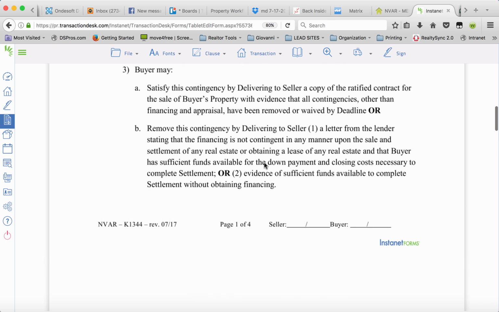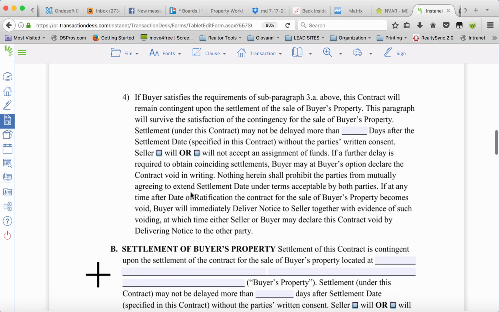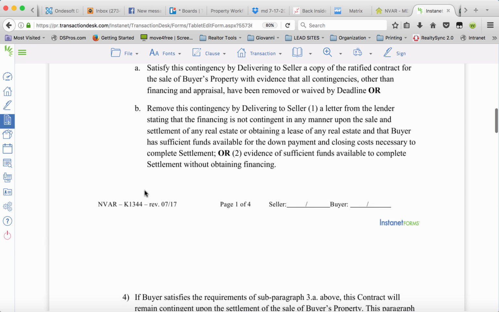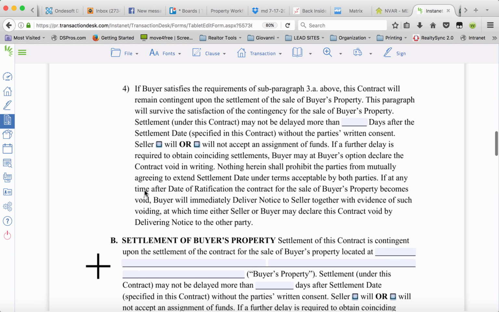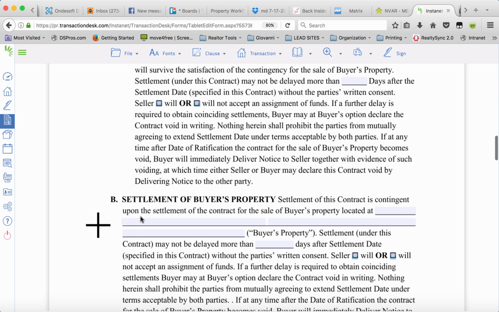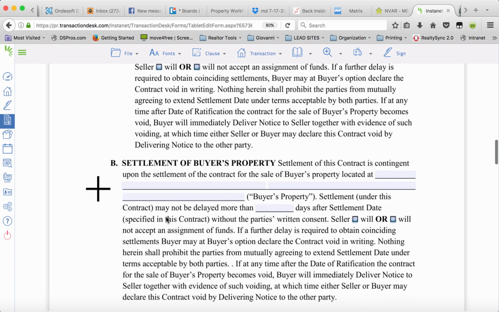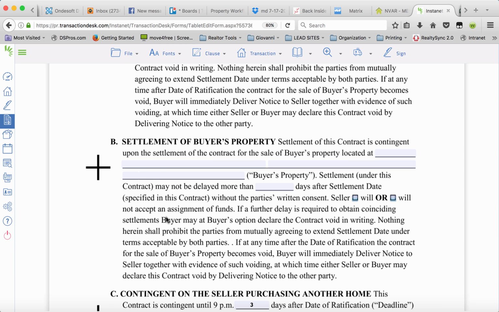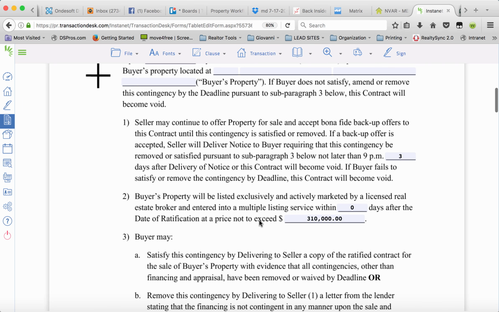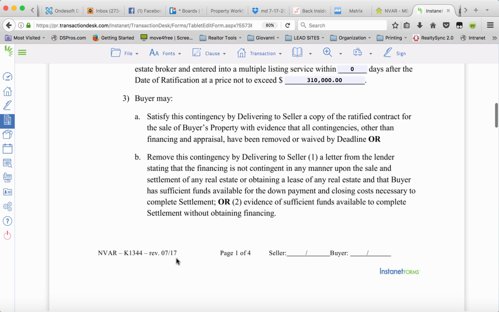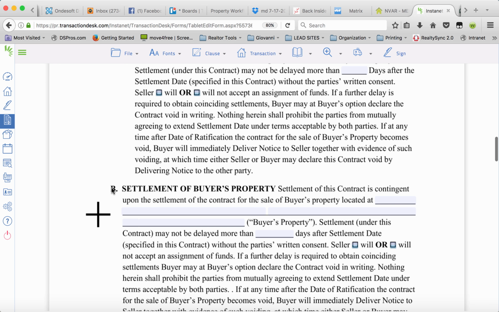All right, number 4, if buyer satisfies the requirement of subparagraph 3 above, this contract will remain contingent upon the settlement. A lot of people will initial this and initial this. Well, you don't need both. You only need one. This paragraph down here, guys, this one right here, B, is for if you already have a contract on your home when you go to put in an offer. So like if I want to put an offer on your house today, but I already have an offer on mine and I'm ratified under mine, then I would use B. But if I haven't even put mine on the market yet, I'm using A. Obviously, a seller is better off with just B.